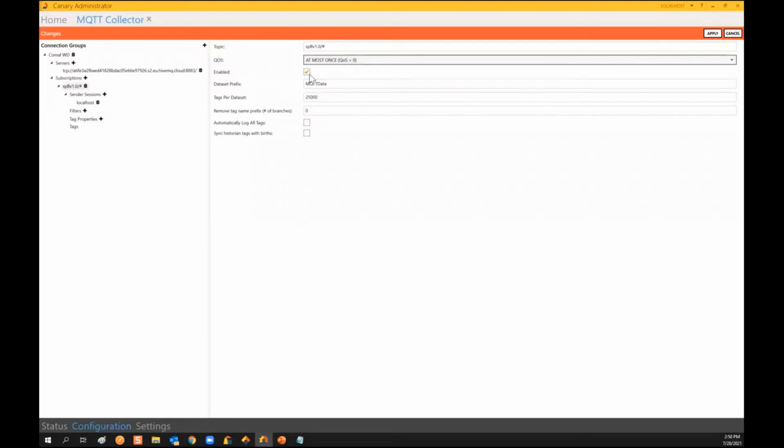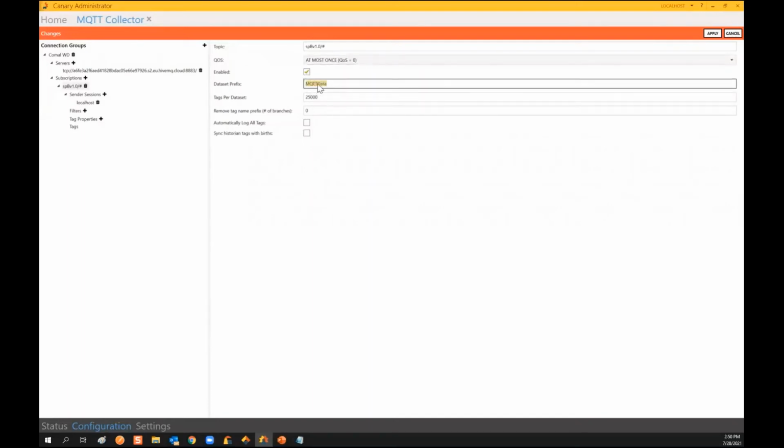Now, the enabled check box is always checked, because obviously we want our subscription to be enabled. If there's a reason where we want to take it offline for a while, we can uncheck that. Now, the data set prefix is what's actually going to go into the historian under this prefix. Whatever I type here will create a data set in our historian under that name, where our MQTT data is going to go. So I'm just going to call this webinar.